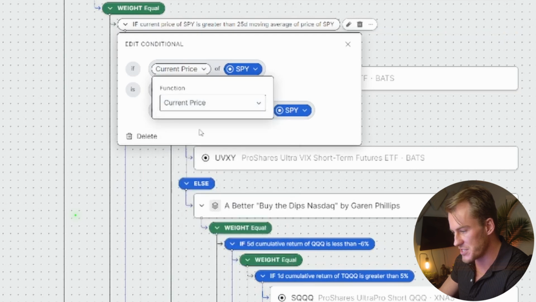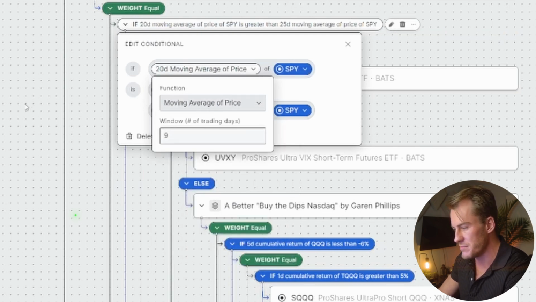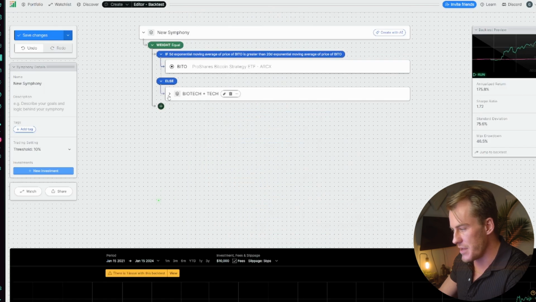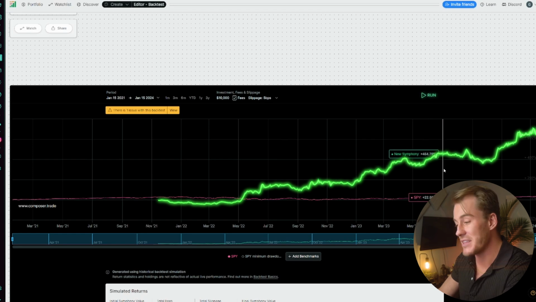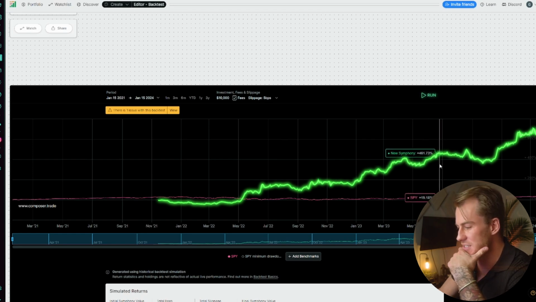This is where I first tested this theory of the ribbon strategy, and let's run that back again. Very, very smooth equity curve. I like this. This is a very simple strategy.